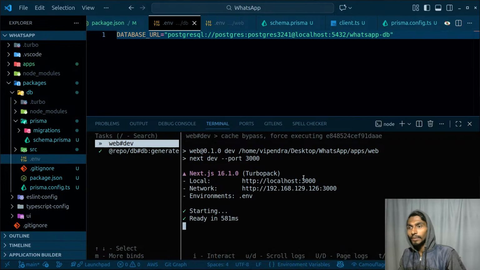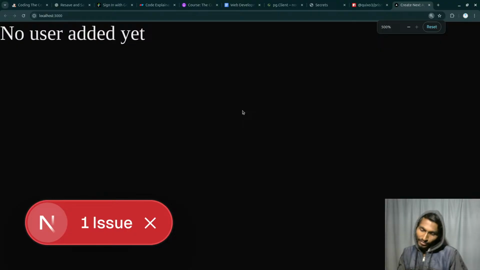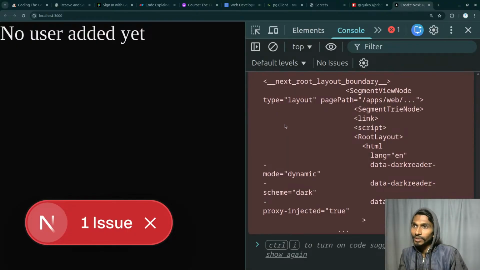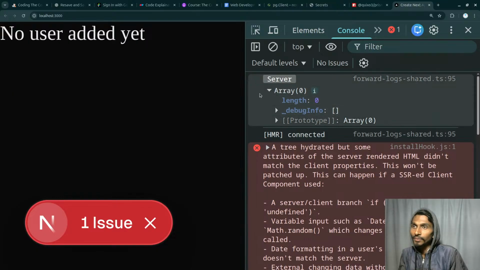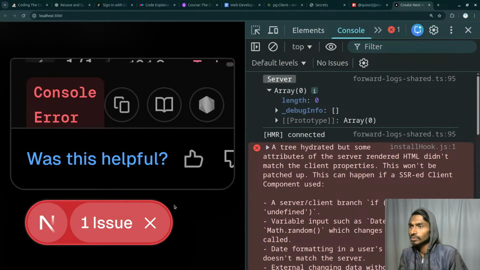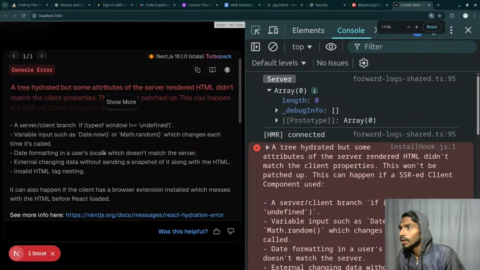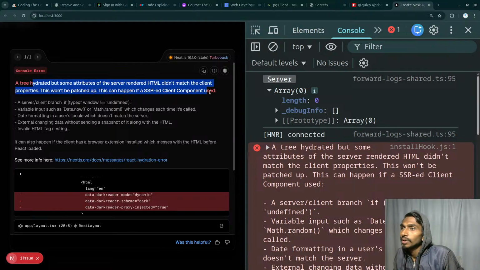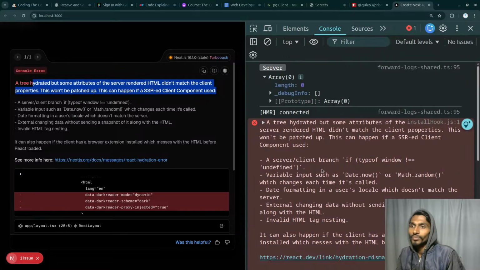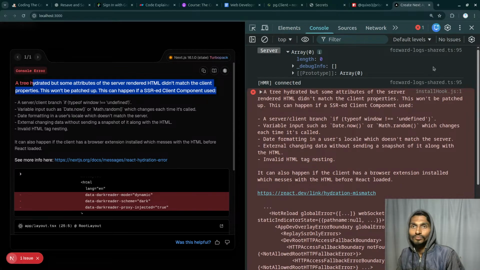Okay, let's see whether I'm actually getting the response and all. And no user added yet. That is fine. That means I'm able to connect it to the database. That simply means that array, yeah, I got it from the database. There are no users. What is wrong with this now? A tree hydrated, but some attributes of the server rendered HTML didn't match the client properties. This won't be patched up. This can happen if a client component is used. Yeah, that's okay. I'm okay with that for now.